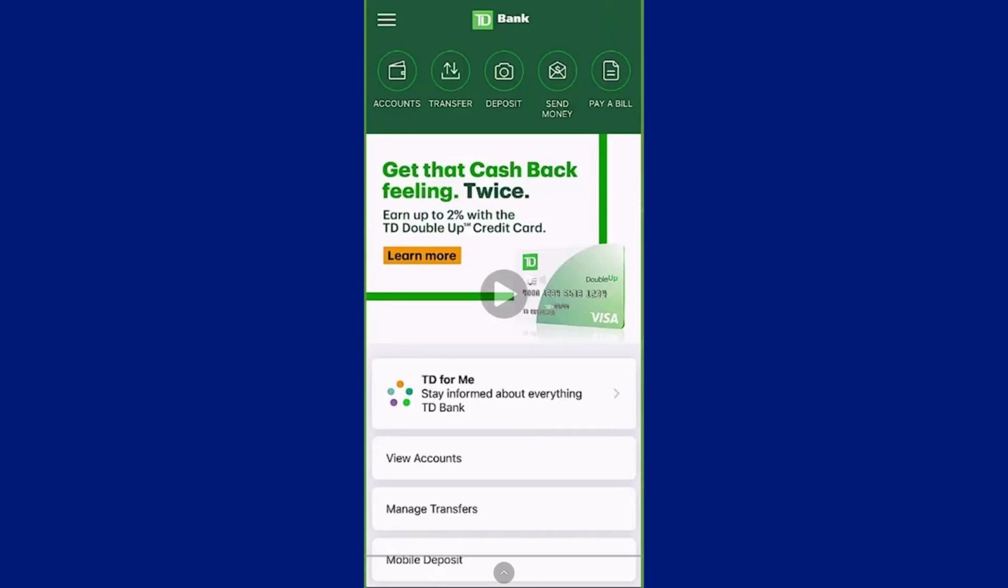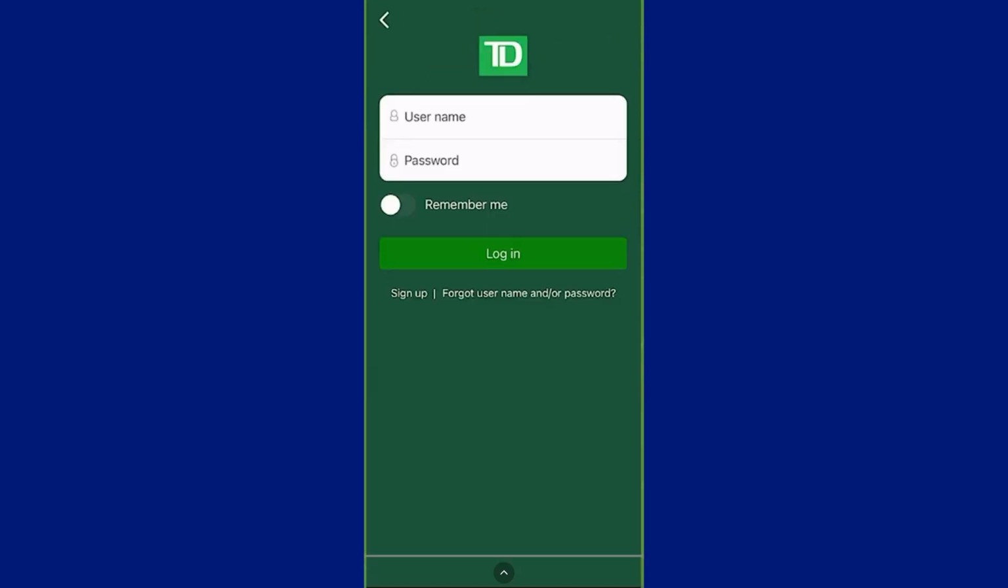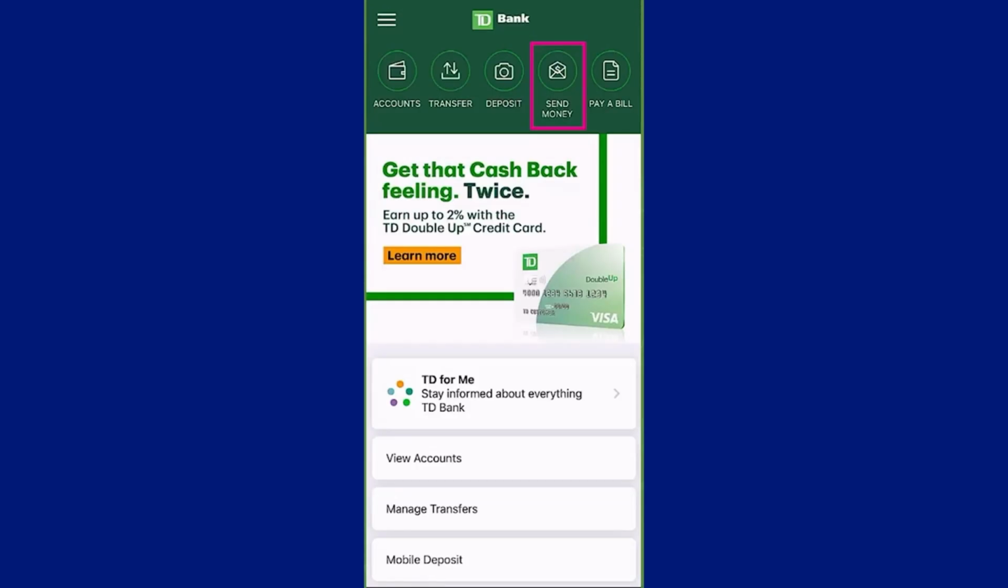In today's video, I'm going to teach you how to send money from TD Bank to Zelle. To begin, open the TD Bank app and sign into your account. Make sure you're using the official up-to-date app and that you're on a secure connection. Once you're in, look for Send Money or tap into the Transfer section. Both paths lead you to the same place.